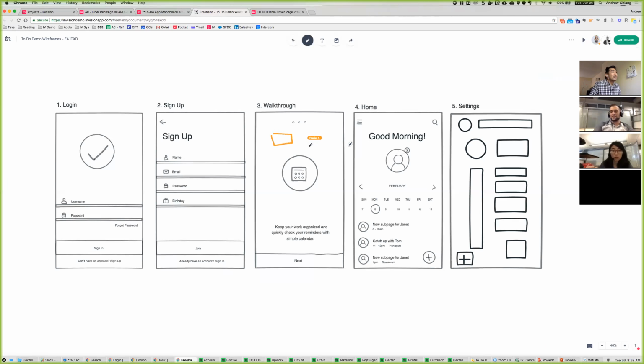So wait, that didn't recognize the shape. Oh, you have to hold down the Option key if you're on a Mac. Okay. How do I undo? You could just hit Control Z. Oh, I'm sorry. Yeah, it worked.